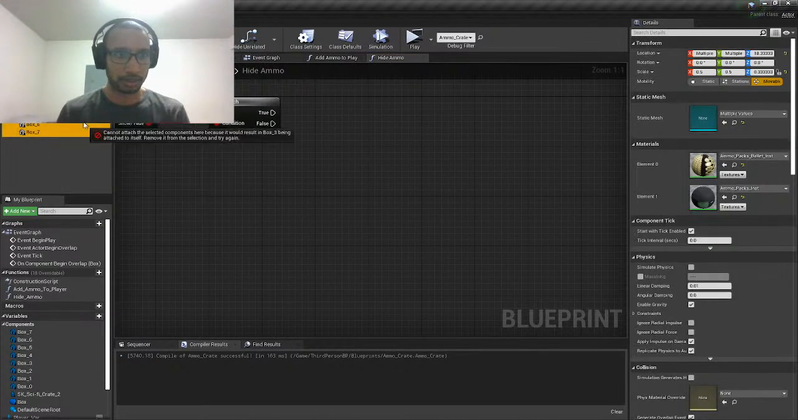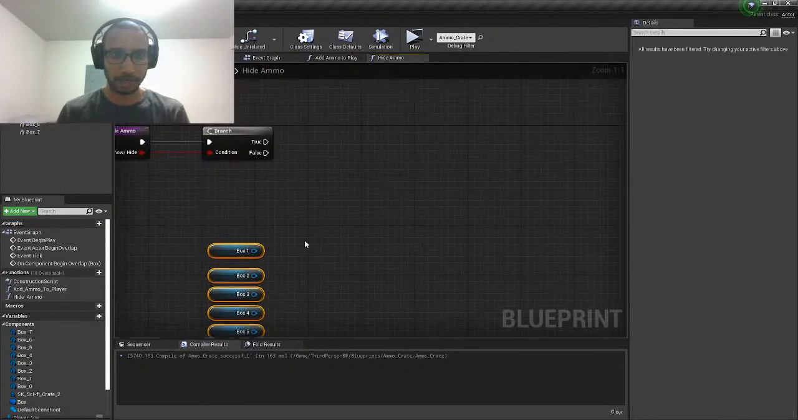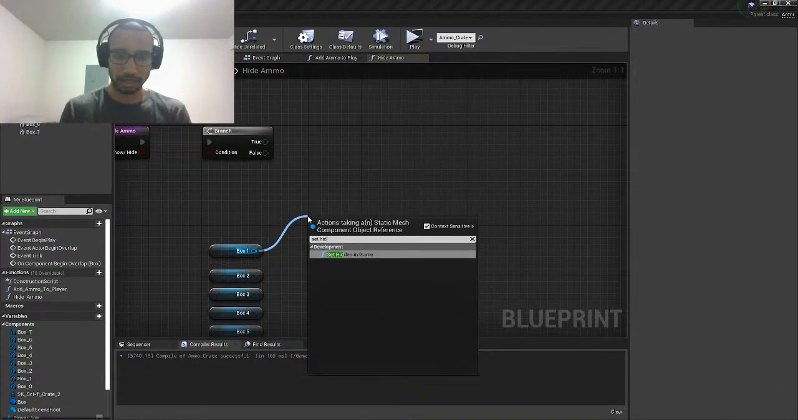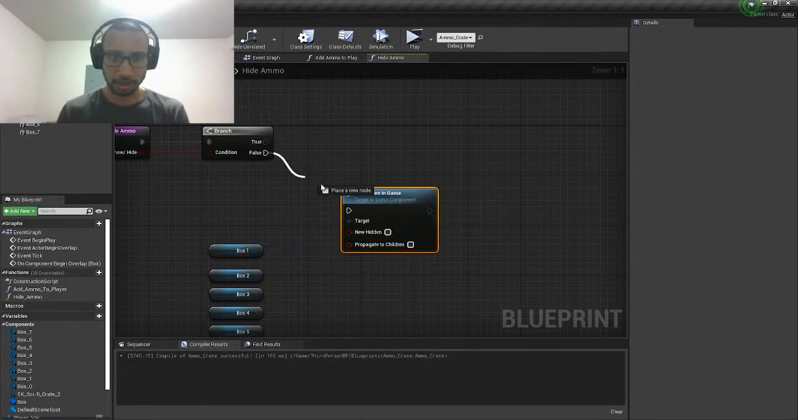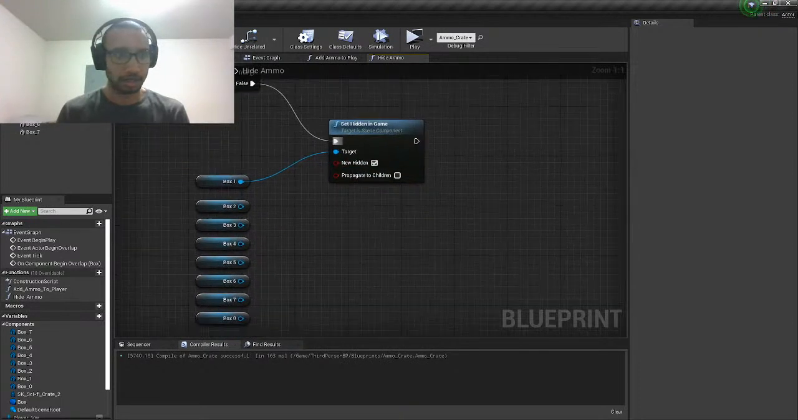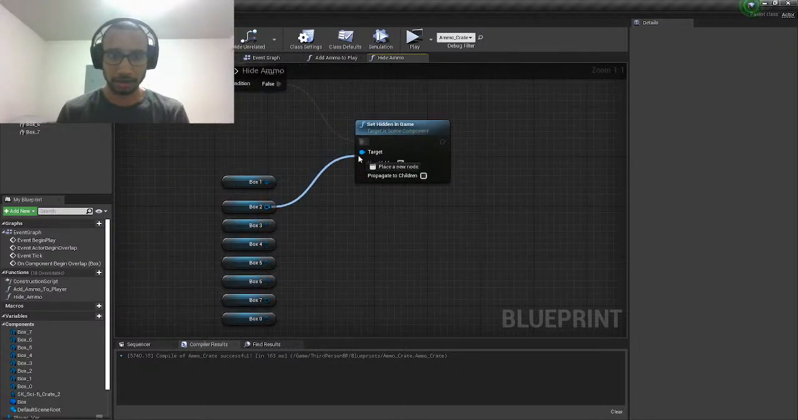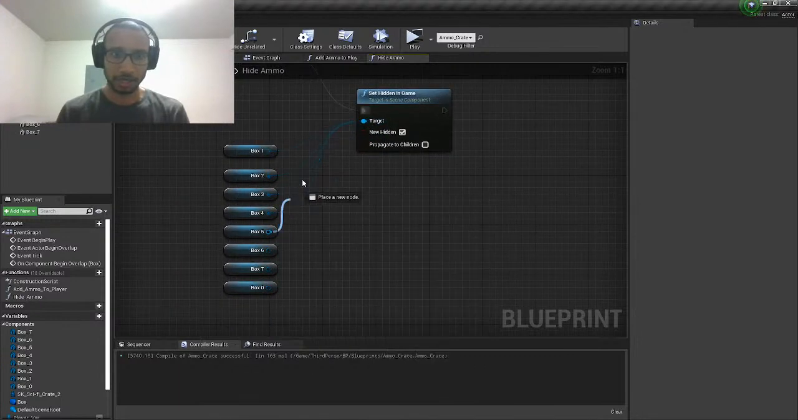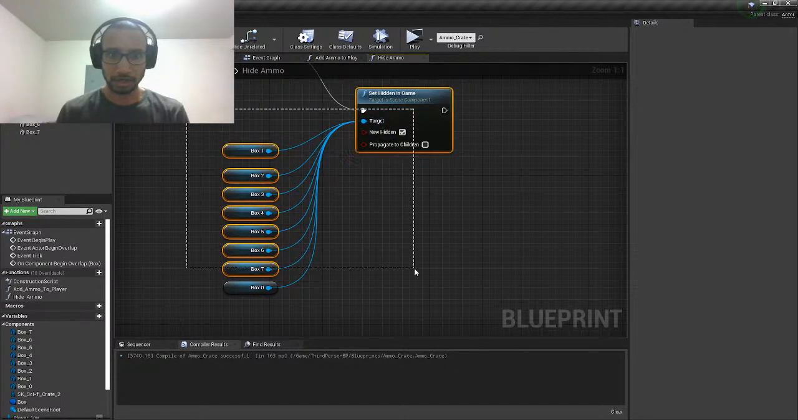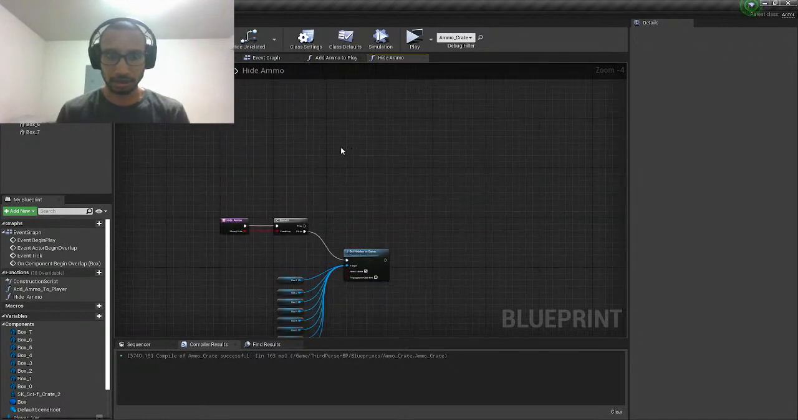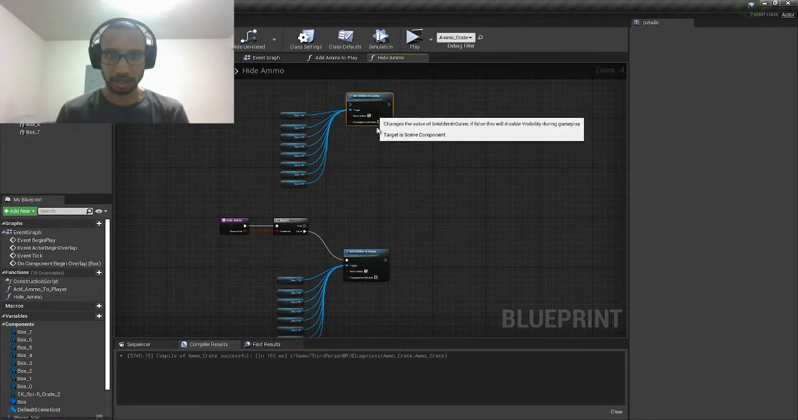Let's get a reference to all these guys. Boom. And set hidden in game. So they're still going to be there, you just can't see them. And the new hidden is this. I could do it hierarchy wise, propagate to children, but I don't know exactly if I want it to be pick up stuff or only take out the ammo of your current weapon. So for the sake of future editing, I'm going to go ahead and take this, copy it, just leave it basic.